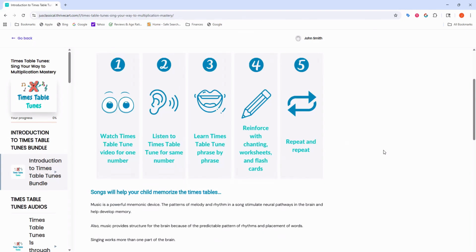Now, at that time, you also might want to follow along with the sheet music for that particular Times Table Tune, because that is the bonus, that you get the sheet music with this. So that would give them a different visual than watching a video if they're reading along with the words and the music at the same time as they listen.